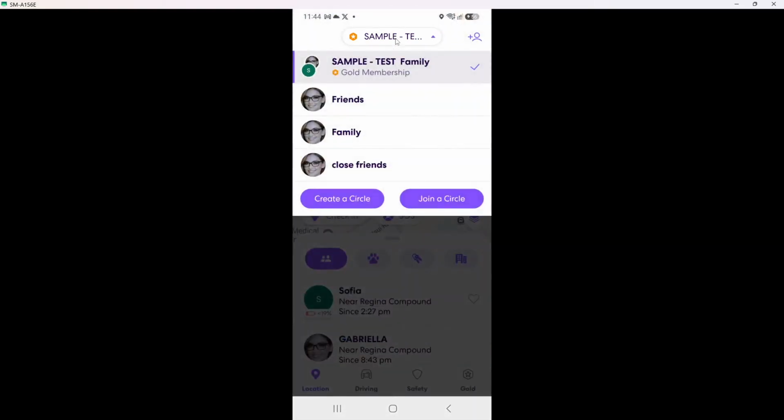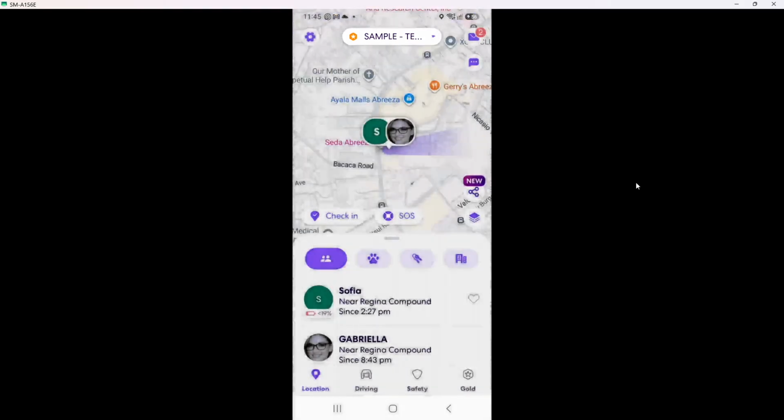Next, select the circle you want to pause. This is important because Life360 allows you to create multiple circles, like family or friends. Each circle can have different privacy settings. By selecting the specific circle, you ensure that only their location sharing is affected, not any others. This tailored approach is key to managing your privacy effectively. Look for the circle name on your screen and tap on it to enter that circle's settings.